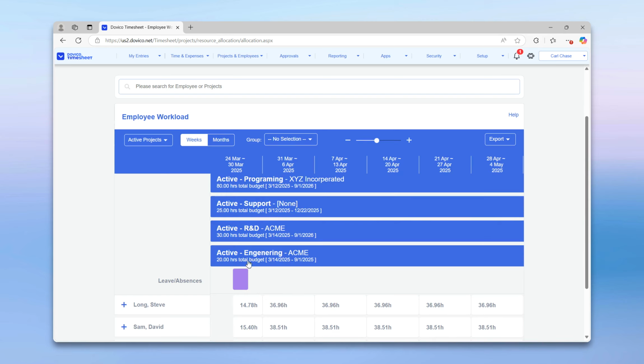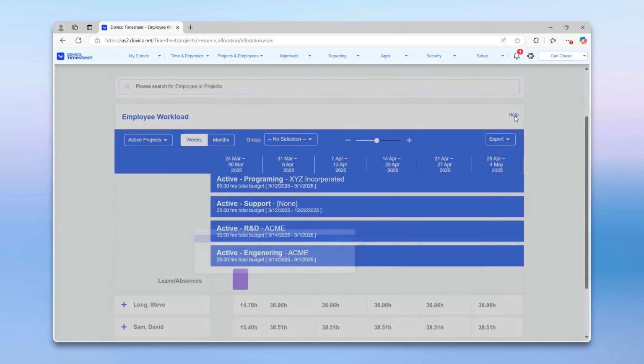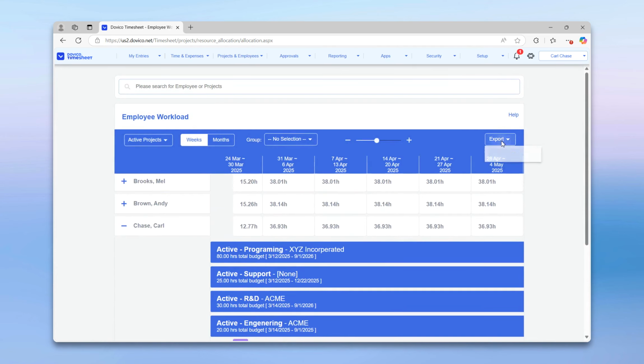Double-clicking on one of the assigned projects will allow you to view the project tasks and their budgeted hours. The Edit Project button lets you make edits to the project directly. And in addition, you can export this view in an expansive printed format.